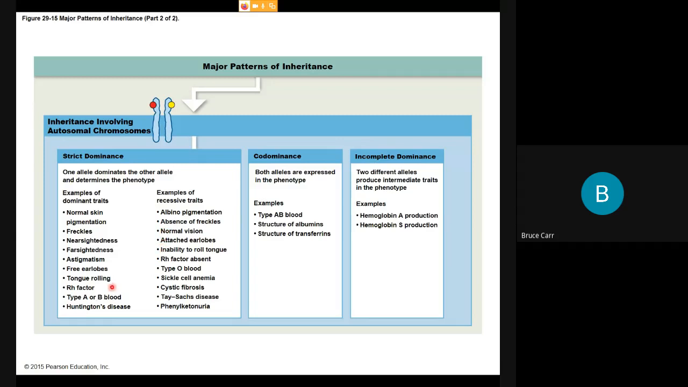Down here we see other vision effects. Astigmatism is dominant to normal vision. There are a number of different mutations that are dominant to normal vision as we define it. Free lobes are dominant to attached. Tongue rolling is dominant to inability to roll tongue. This is an interesting kind of multi-muscle and nerve system, but it responds to a strict dominance inheritance.